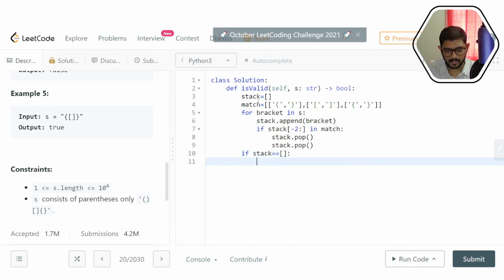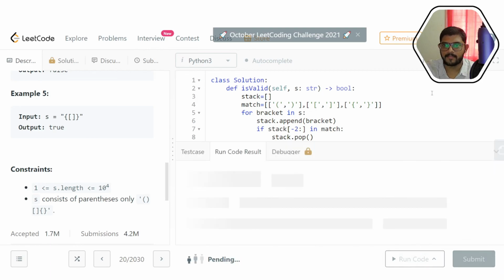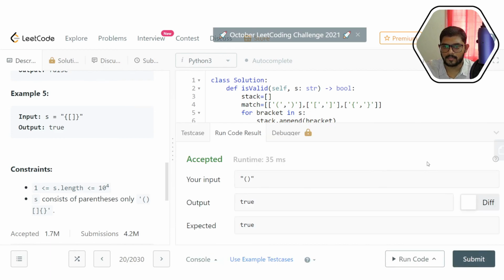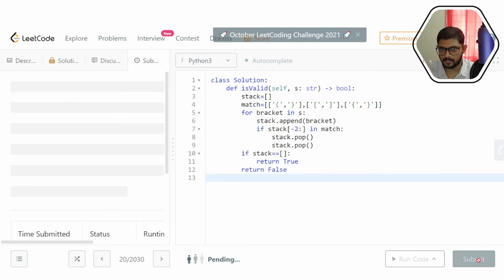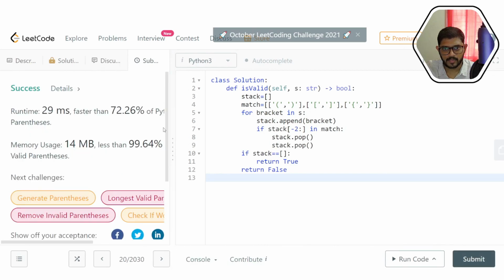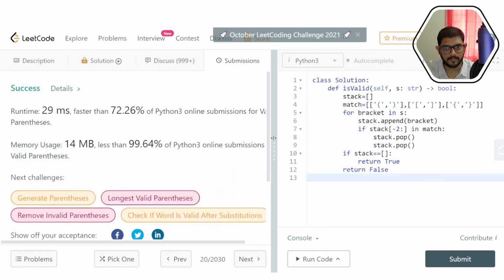If this is empty, return the Boolean true, otherwise return the Boolean false. This particular algorithm runs in linear time complexity. I think that is the best we can do. Let's now try to run this code. Okay, it's working, no problem. Now we'll actually submit the solution. Yeah, it's working absolutely fine.